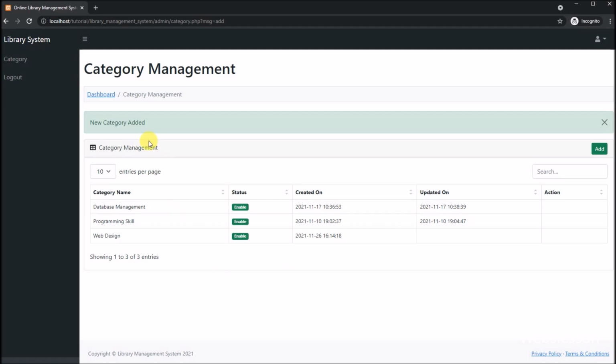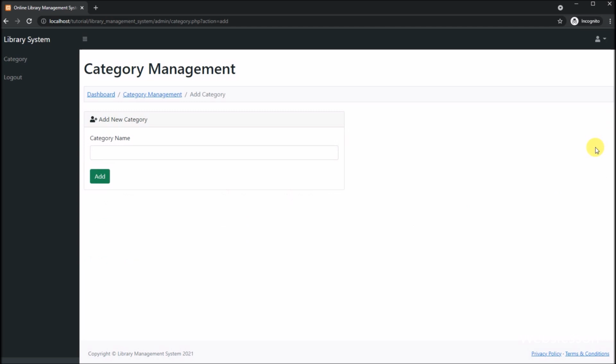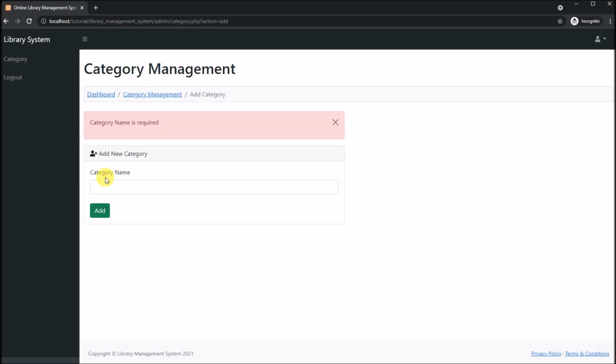So in this part, we have learned how to add or insert category data into a MySQL table with all required validation, and then after that, display the last inserted category data on the web page in a JavaScript data table by using PHP. In the next part, we will learn how to edit or update existing category data under this library management system using a PHP script. So we will meet in the next part, and lastly, thank you for watching this video.